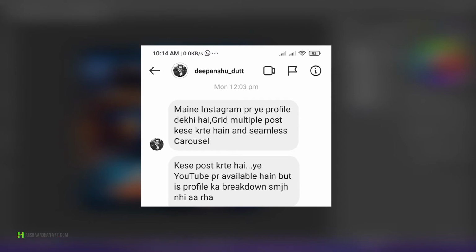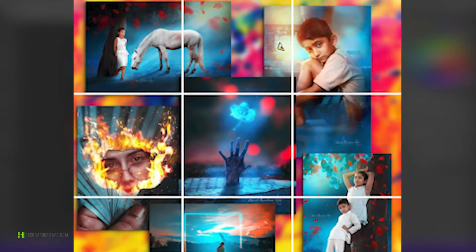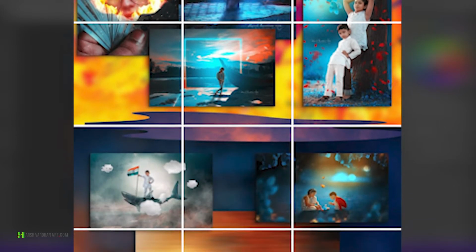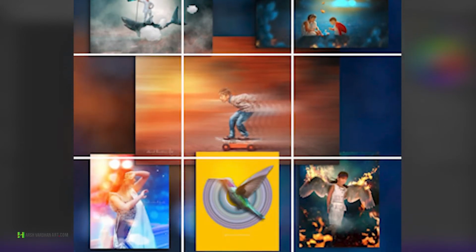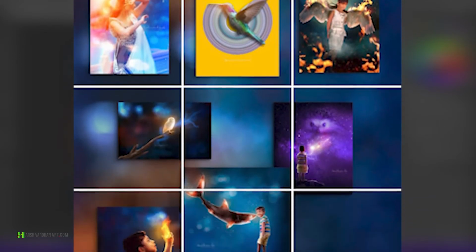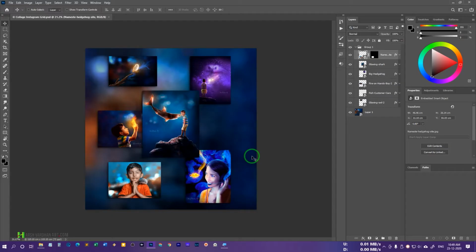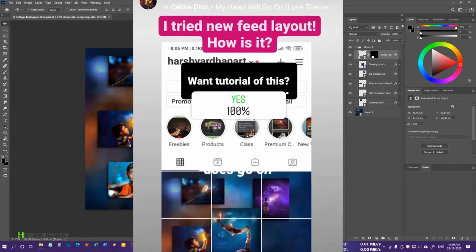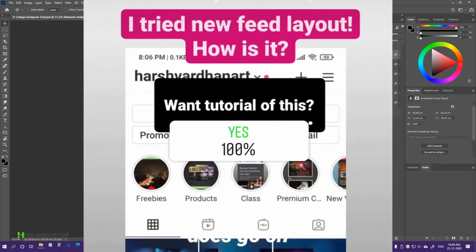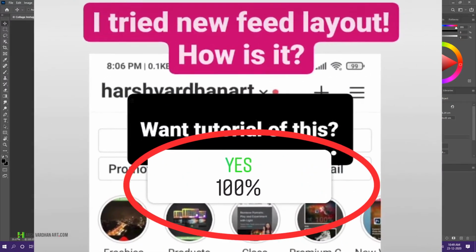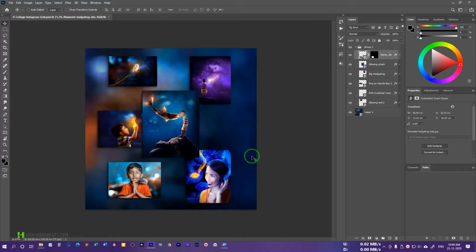Recently, I received a DM from Dipanshu Dutt on my Instagram account, and he was asking how to create an Instagram feed, something like this, where each post is linked to another post and it's just a seamless transition and the entire feed just looks amazing. So he wanted me to make a tutorial on this. I did a poll as well on my Instagram stories and most of the people responded yes. That's why I'm making this tutorial and I hope you will find it useful.